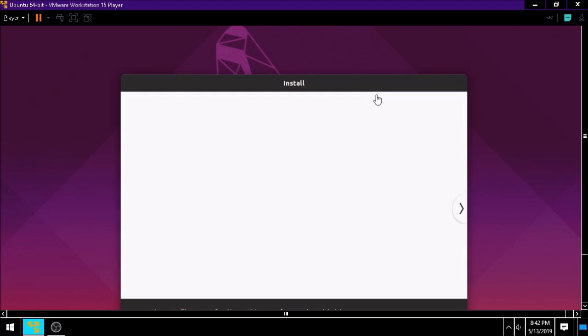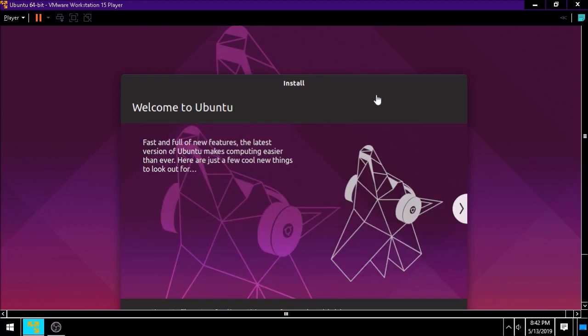Install. Welcome to Ubuntu. Fast and full of new features. The latest version of Ubuntu makes computing easier than ever. Here are some things to look out for. There is a welcome screen.